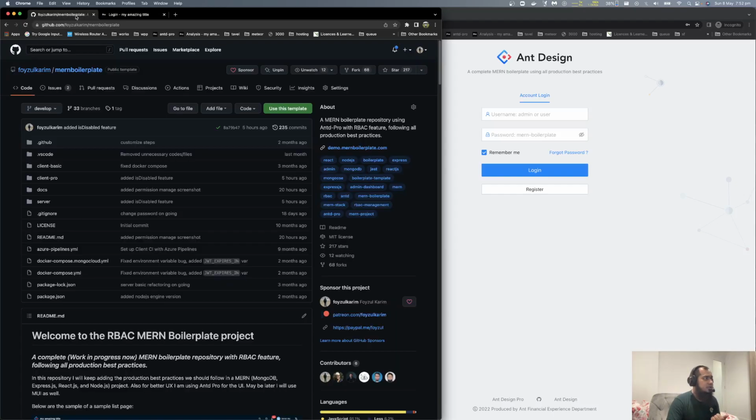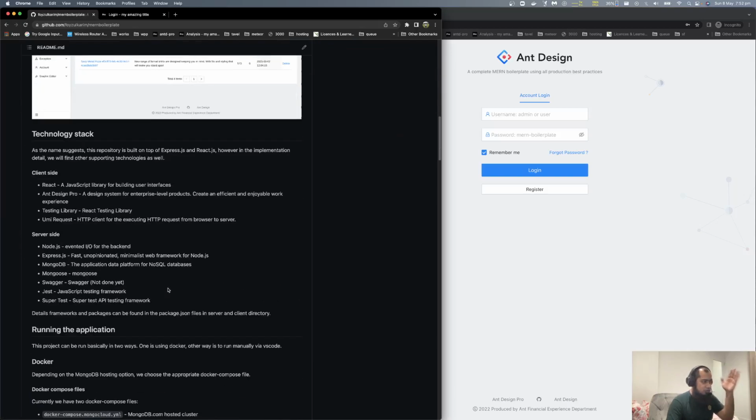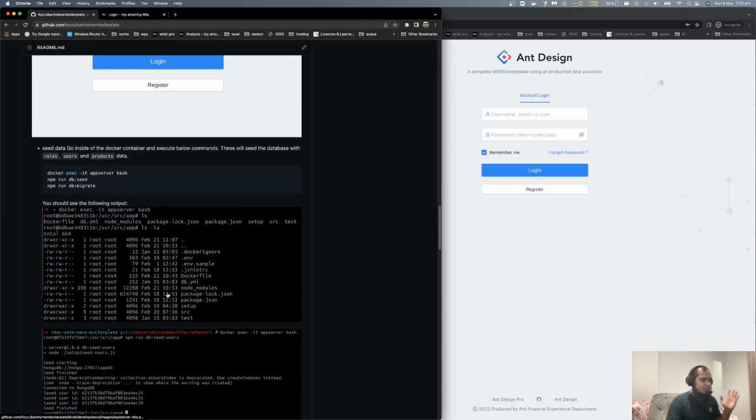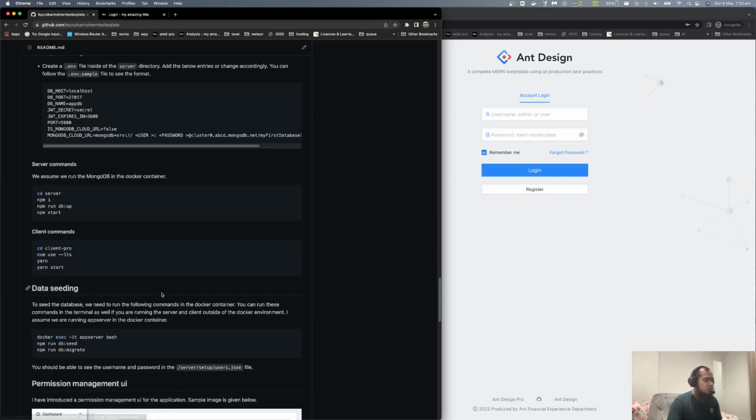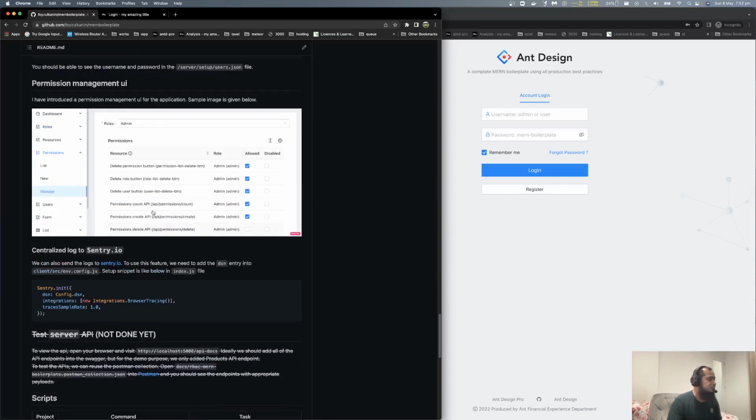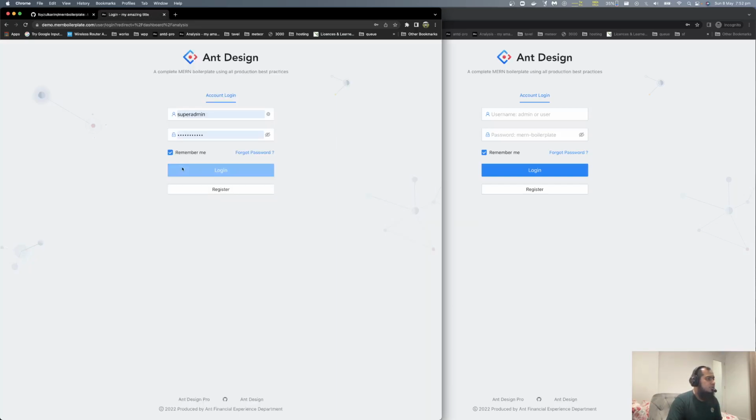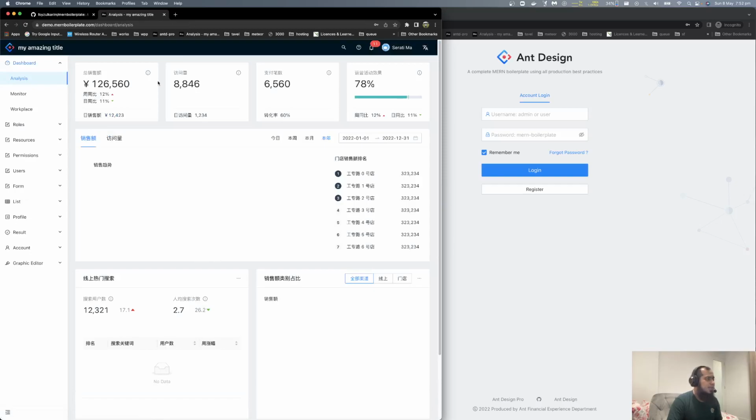But if you run it on your local machine, or even if you host it yourself, you just follow the whole readme process and you can get your own deployment up and running. If I log in here, you should see that there is some demo data. I didn't touch this. I used Ant Design, which is one of the most popular React frameworks in the current world. I leveraged the built-in components, so I didn't have to build the components from scratch.